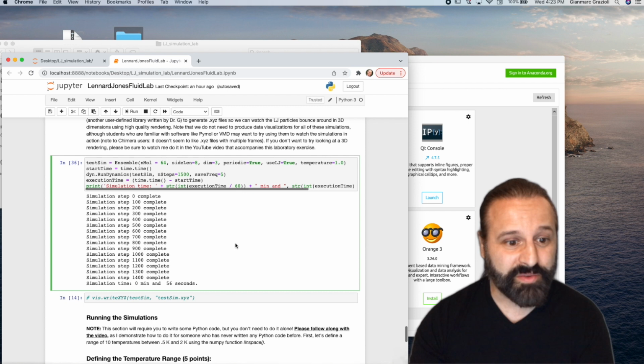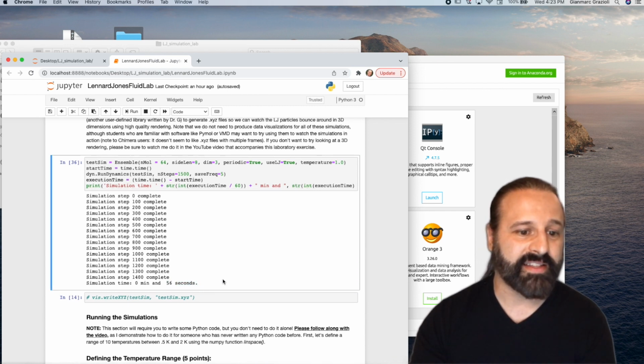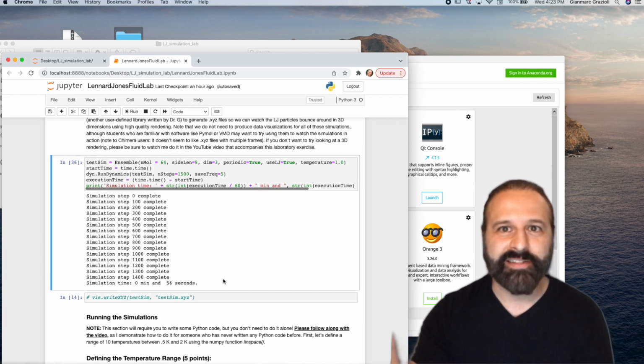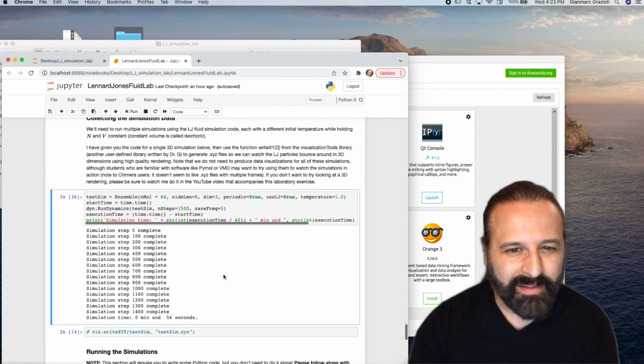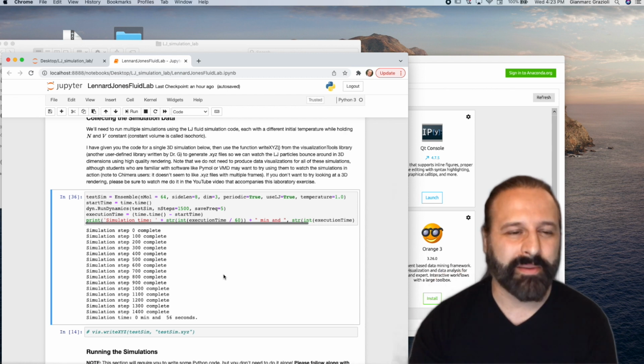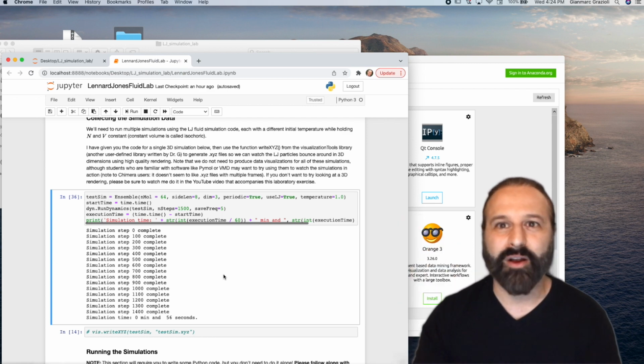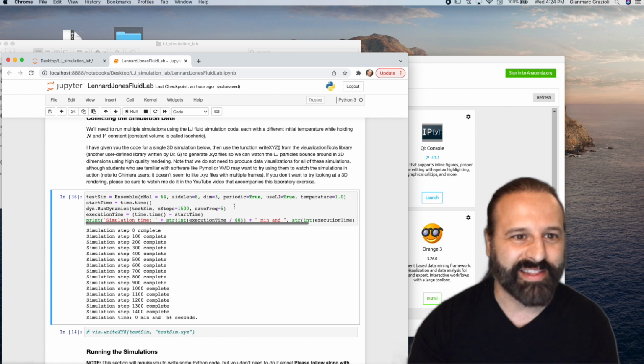Okay, it finished running. It took 56 seconds. Not too bad, about 1 minute. So if your computer takes 5 minutes, that's okay. I think it should be pretty similar across computers, because I'm not doing any kind of parallel speed up tricks or anything like that.